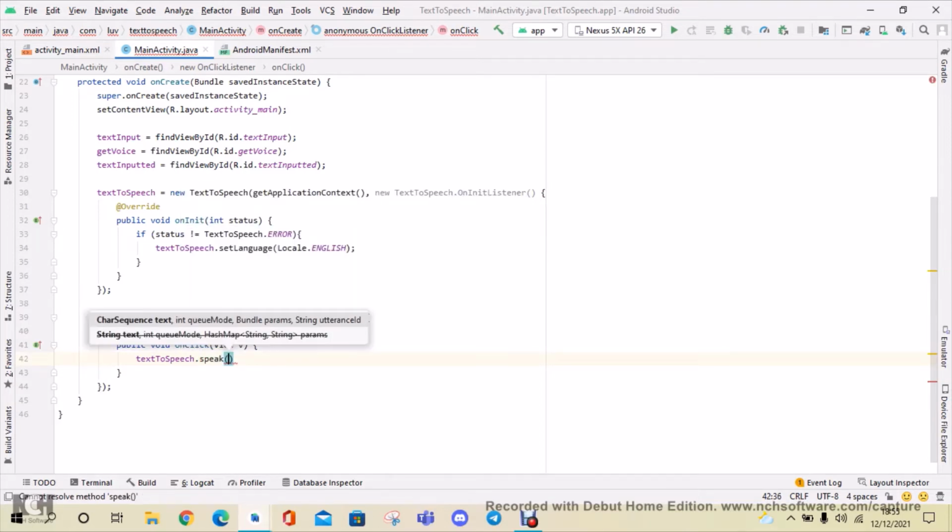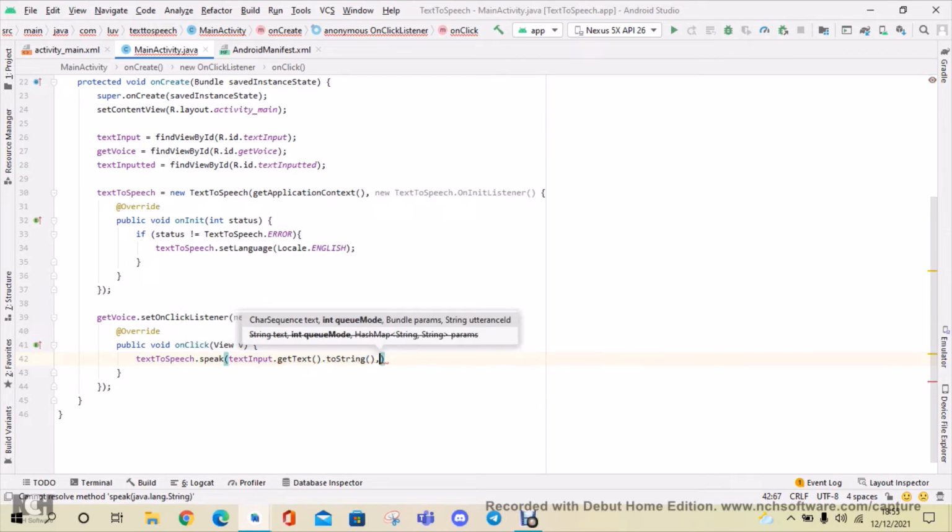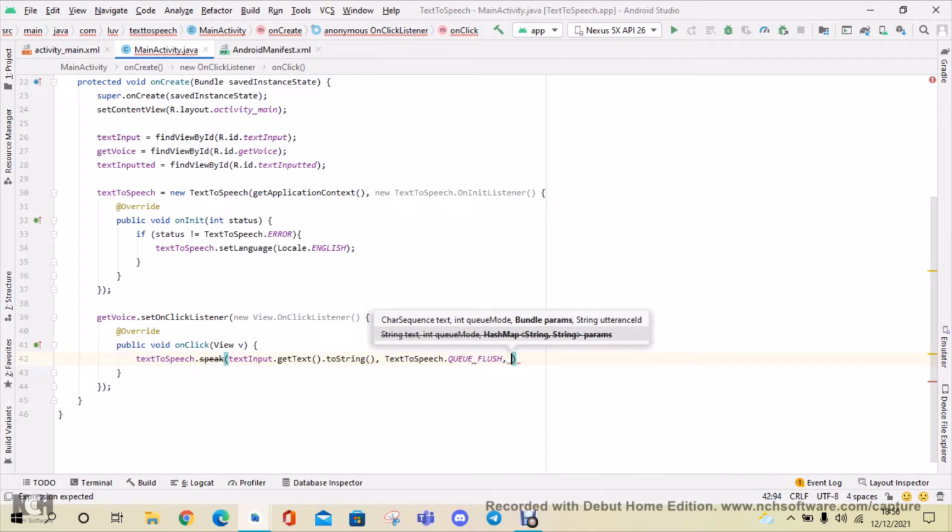and then firstly the text. So the text is going to be text input dot get text dot toString. Then the queue mode is text to speech dot queue flush, which is 0 while queue add is 1. And then the string utterance ID, we don't need any, so we can just add null.